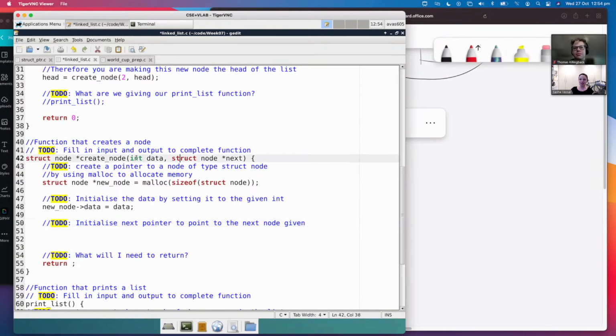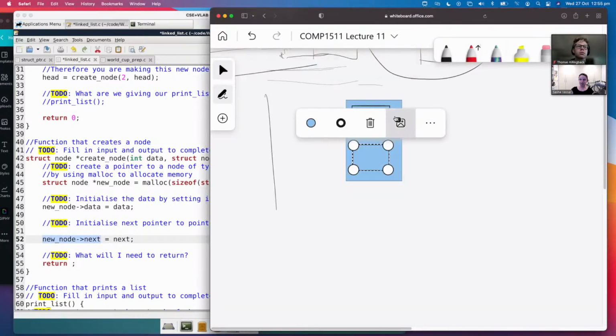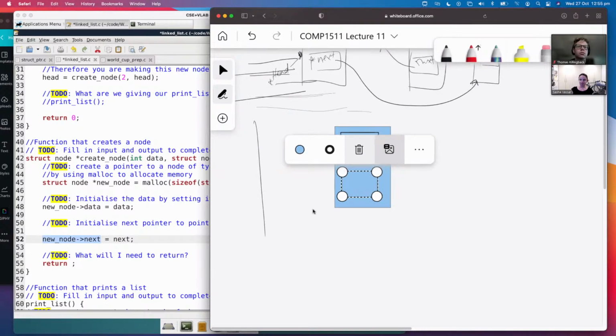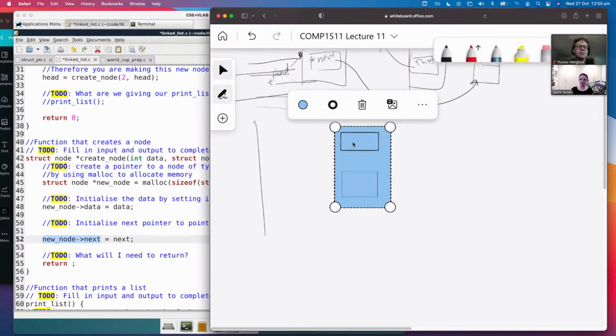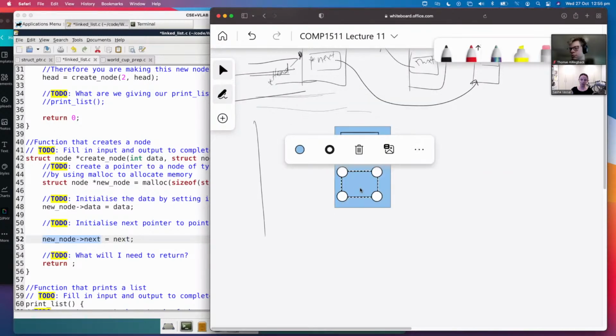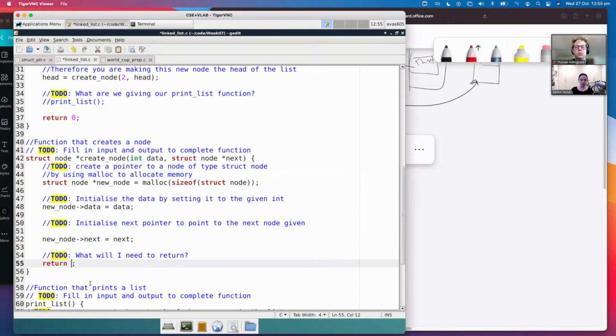Okay, so what do you reckon? Because here, when we create our node, we're giving it the data and we're also giving it what to point to next. So we've actually given it the place where we want it to point, which means that I'm going to set my new node next to point to the next that I've given it. So I've given it this next here, this address here, and this is what my new node is. So what I've done is I've initialized this here to be whatever data was given when I created it, and I've initialized this to be whatever the next pointer is that I've given it, okay? So, what will I need to return now, do you think?